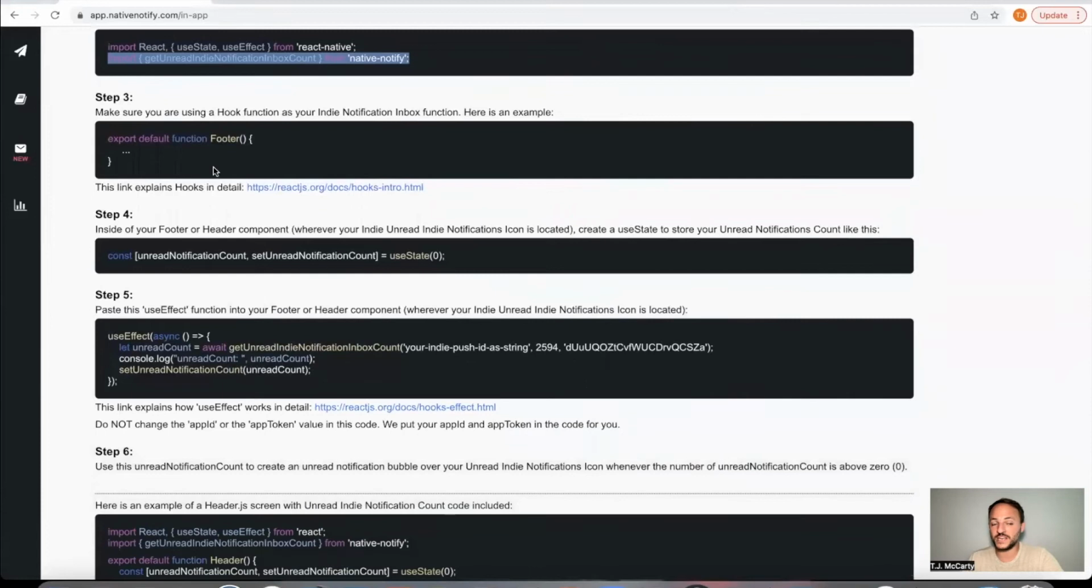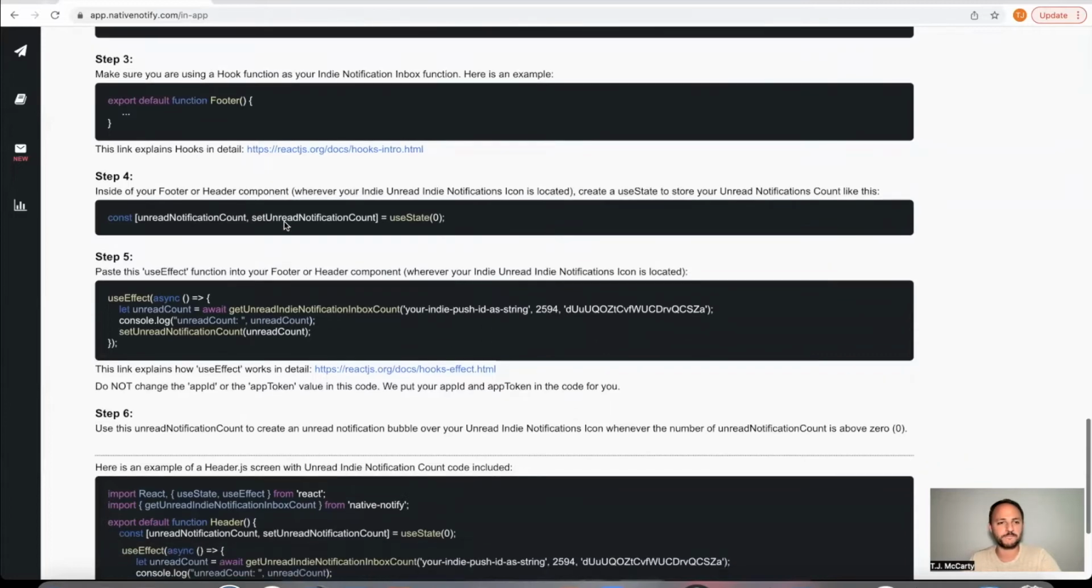Next step is to make sure you're using a hook function. This is very important. If you're not using a hook function, this will not work. This is a video I made on how hooks work. If you're not sure how hooks work, there's also a link here that explains in detail how it works. Super simple. It's not complicated.